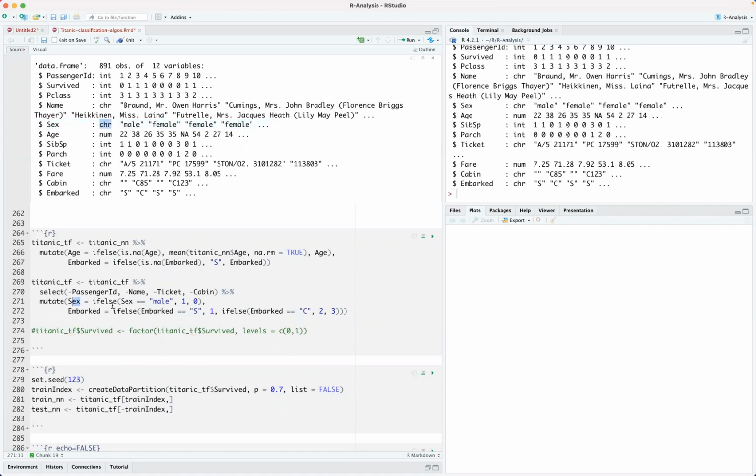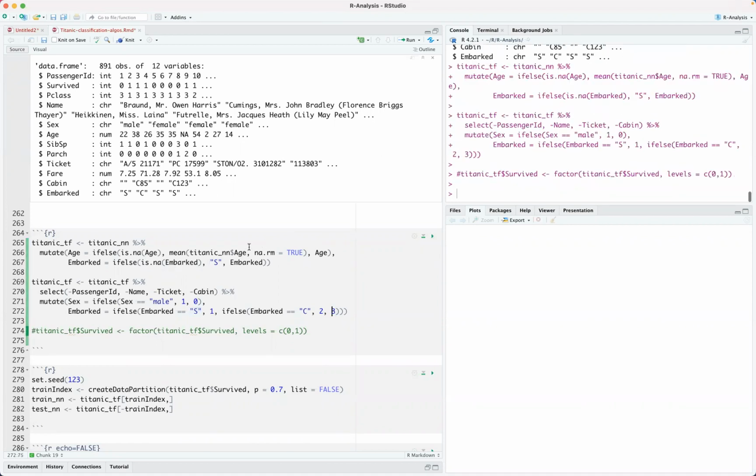So if else sex equals male, then replace with 1. Else replace with 0, because we only have 2 values. Similarly here for embarked, once we remove the missing values, we know we have S, C, and a third value, right? So for the first one, where we have S, replace with 1. If else, where we have C, replace with 2. Anything else, replace with 3. Okay. So we run that.